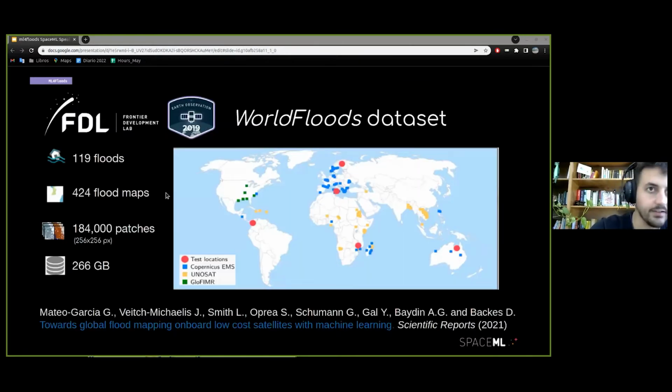So ML4Floods is based on the work that we did in Frontier Development Lab in the FDL Europe 2019 research sprint. In that sprint, what we wanted to do was to demonstrate that these maps can be produced directly on board satellites, right? A satellite that is observing the Earth, if it has sufficient compute capability, may be able to run this model and produce the flood map online, so that it sends a response to Earth and minimizes the time to response, right?